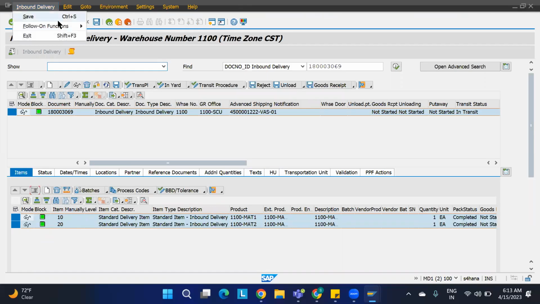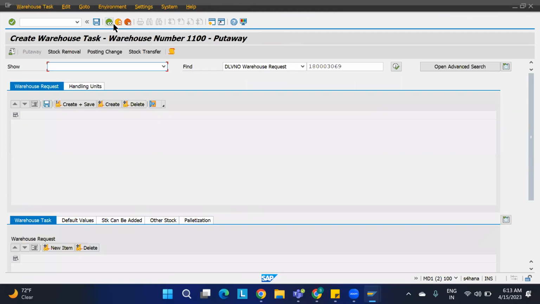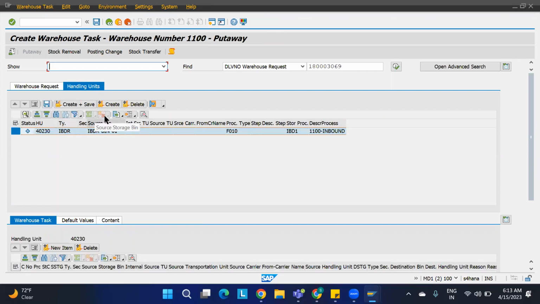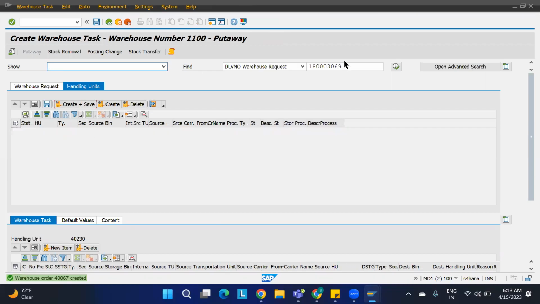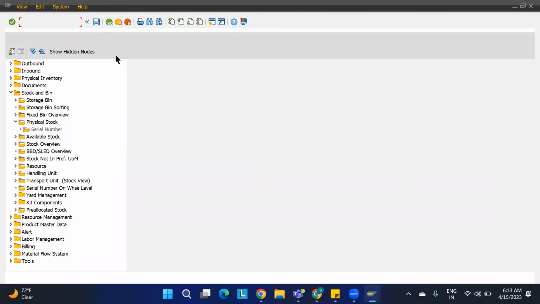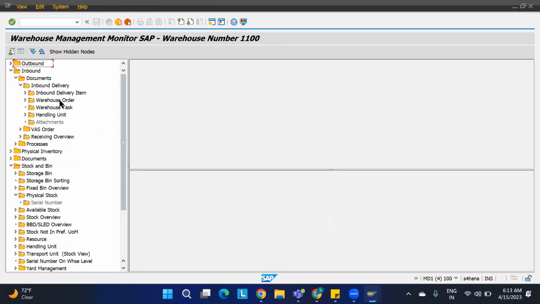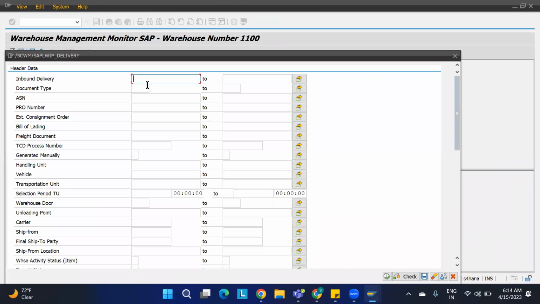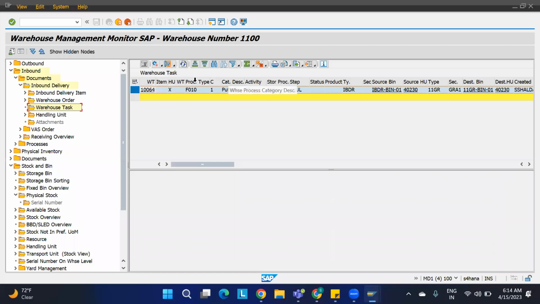So now go to the inbound delivery, follow on functions and warehouse task. Go to the handling unit. Okay, here I'll just say create procedure, meaning it is unloading the product. Okay, so first thing is unloading activity is going on. Copy your inbound delivery, go to monitor. Okay, here inbound delivery, warehouse task, just give your inbound delivery number and execute. Okay, so initially we have taken, unloading activity is going on. So I'm going to confirm it.